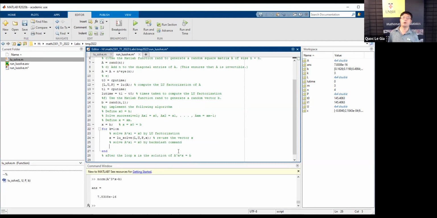So now what command should I put here? Anyone, what command should I put in this line to use a backslash command? Yeah, y equals A backslash y.